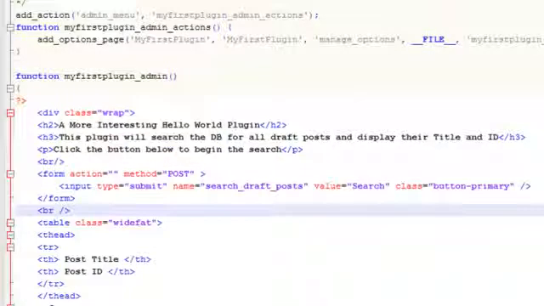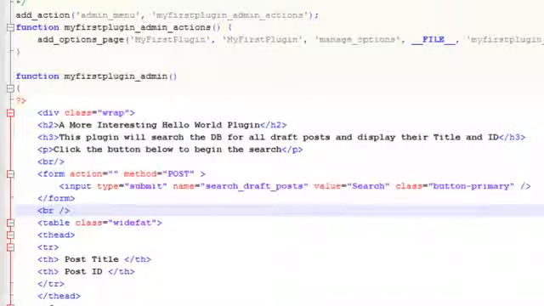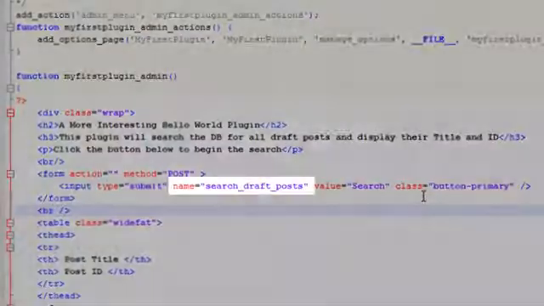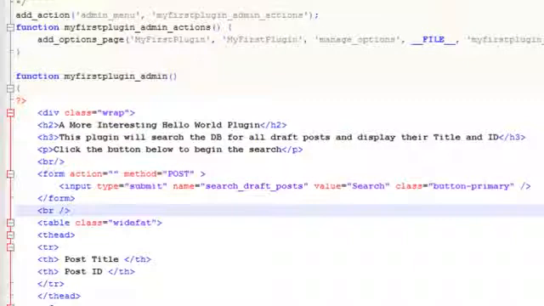Now, looking at our input tag, we have a type equal to submit. This value is what defines our button as a submit button, which in our case will be a search button, which will execute the query to the database. For the button name parameter, we've entered the string search draft posts. You can make up whatever name you wish, but just keep in mind that we will use this later for checking the post superglobal variable to check if our button was clicked.